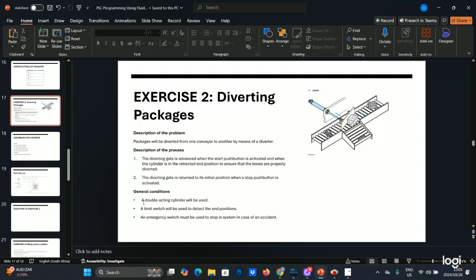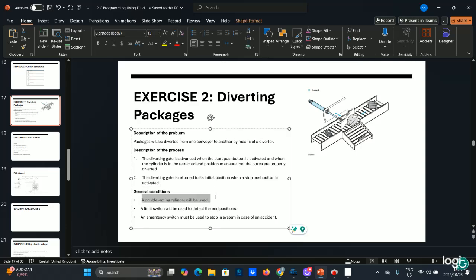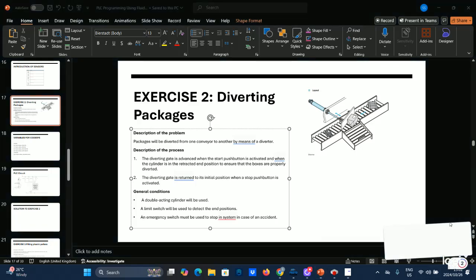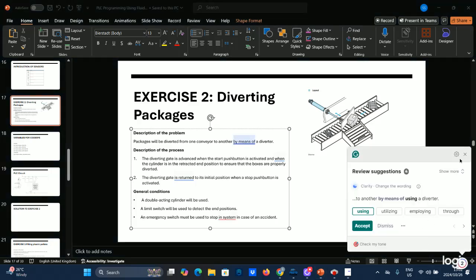So the general conditions are saying a double acting cylinder will be used, and a limit switch will be used to detect the end positions. So that's important. Another statement they're making is that an emergency switch must be used to stop the system in the case of an accident. So that's also a keyword.